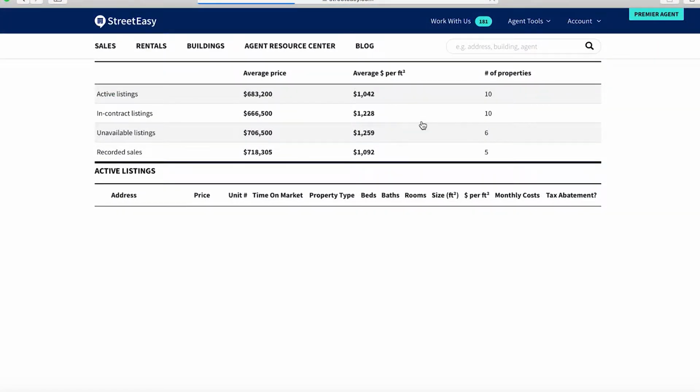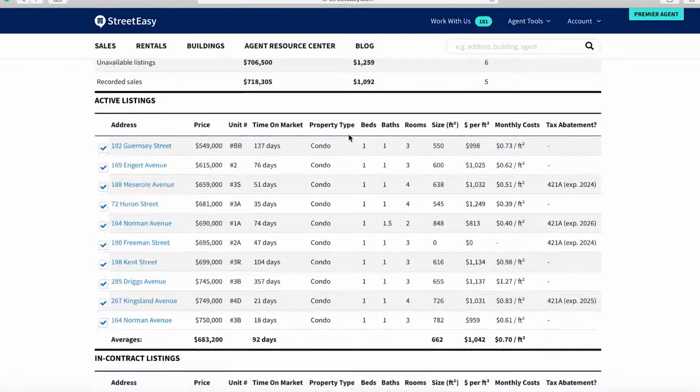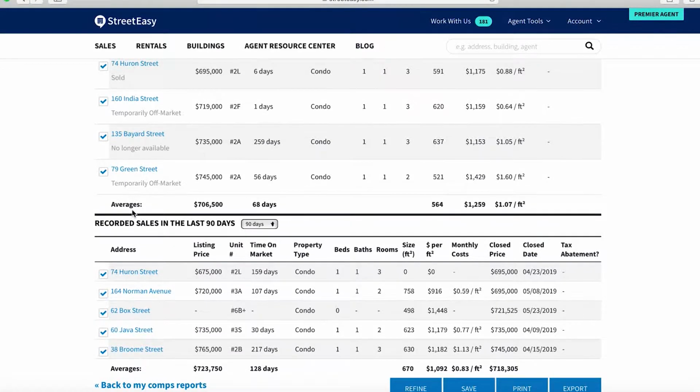So it looks like the results are fairly acceptable for our current exercise. As you see, we have 10 active listings, 10 in contract, and 5 recorded sales, also 6 unavailable listings. And the goal, therefore, is to now just go through each one and basically send a message to the listing agent in the case of active and in contract. And then in the case of recorded sales, it's possible that we can find out who both the listing agent and the buyer agents are.